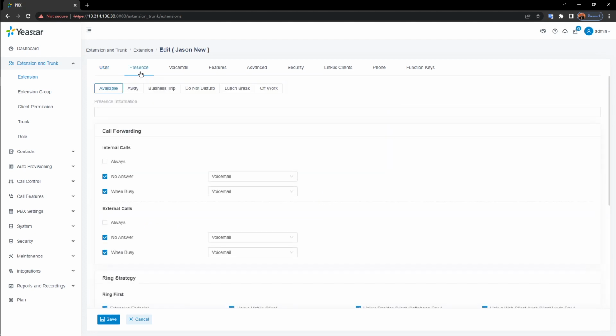Okay, so as I mentioned, we provide you guys Linkus UC clients, Unified Communication Solution. So presence, it's a big deal for your collaboration. As you can see here, for individuals, we can set presences for every single one of them. And the point here is we can set different working status for different presences. This is something really awesome. I got 6 presences totally. Available, away, business trip, do not disturb, lunch break, and off work.